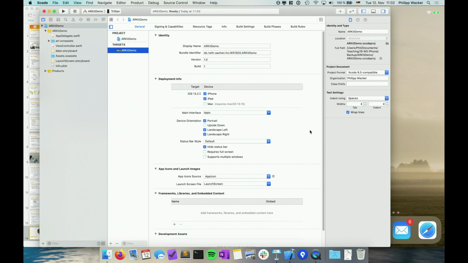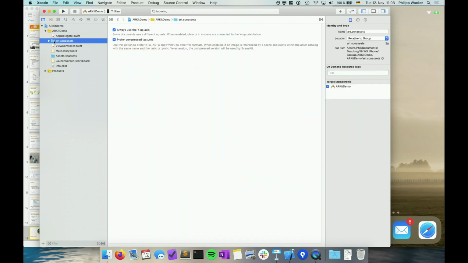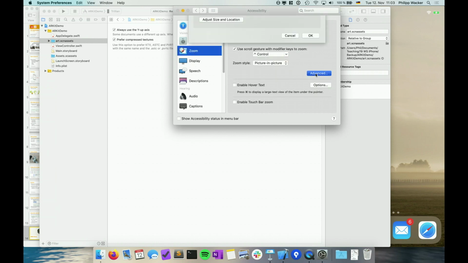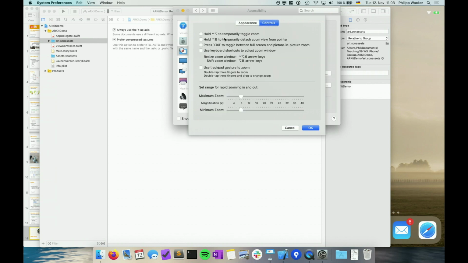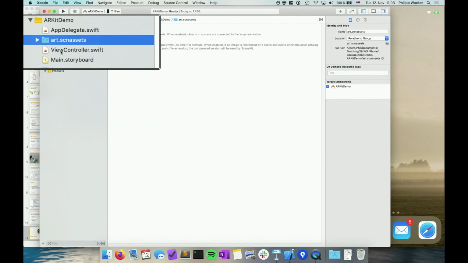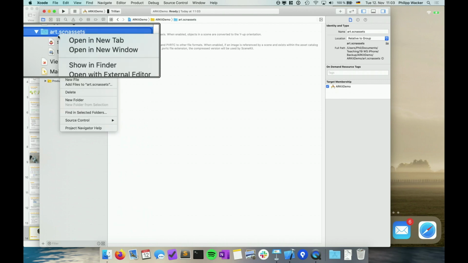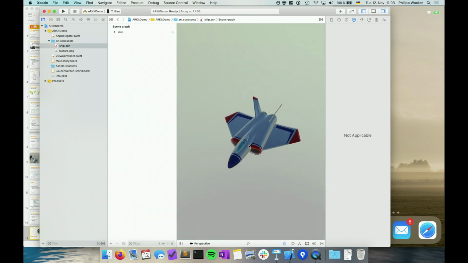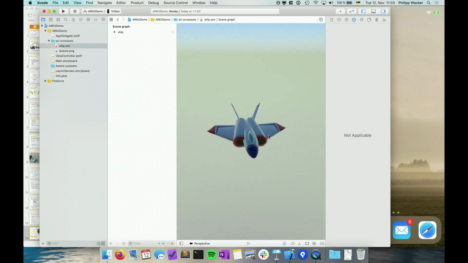And with the template that we're using, there are already a couple of things that are directly set up for us. So you have here your SceneKit assets, and in there is, for example, the ship that we want to display, which is used in the template directly to display an object in your scene.